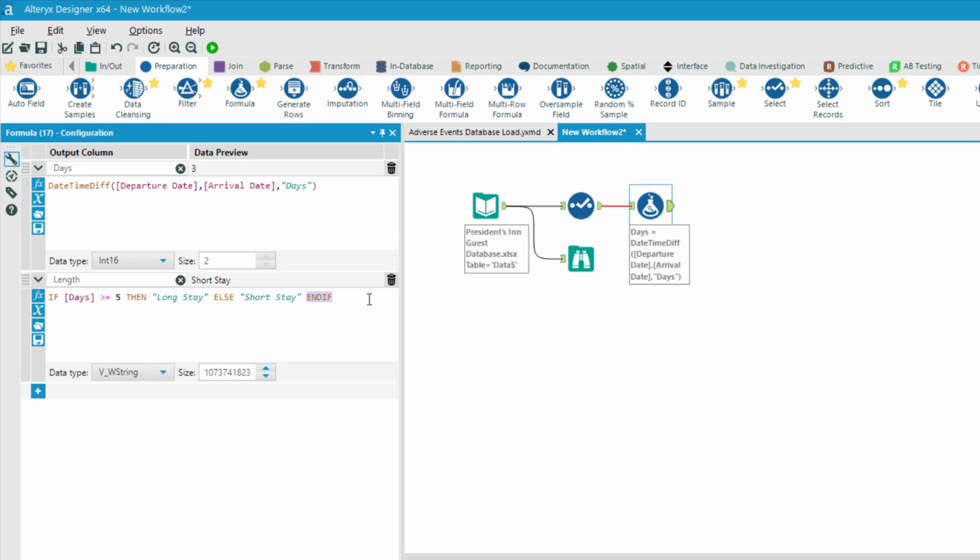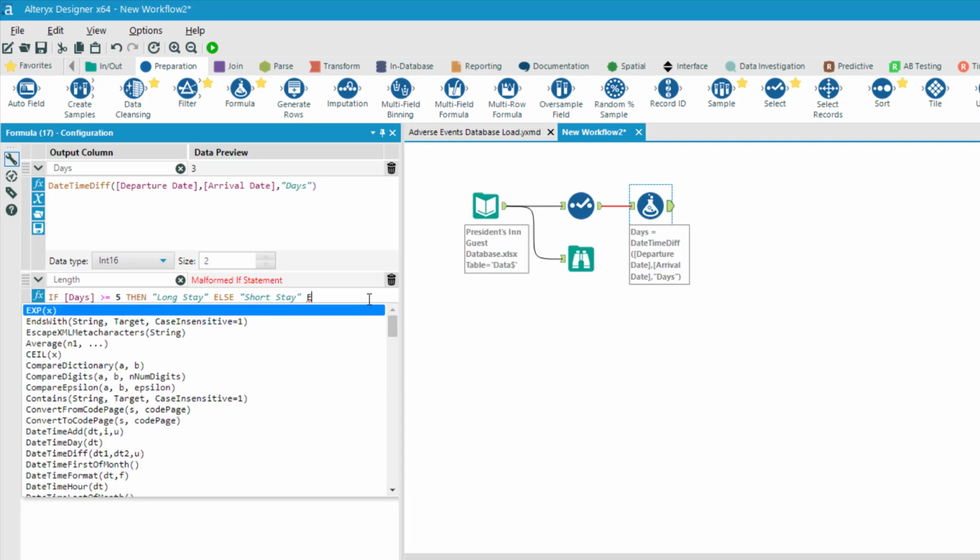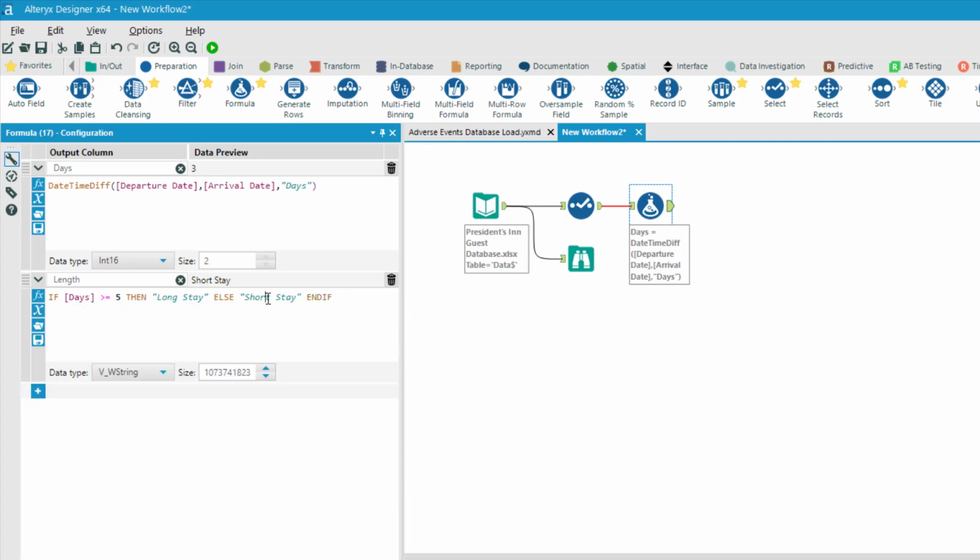I've used programming languages where that wasn't necessary, and if I remove it, you'll see it says malformed if statement. So make sure that you have end if on the end of it. The other thing you'll notice if you've typed it incorrectly is that the color coding goes away. So the keywords are in brown, the field names are in dark purple, the operators are in this light purple color, constants are black, and then any text is in a light blue turquoise color.